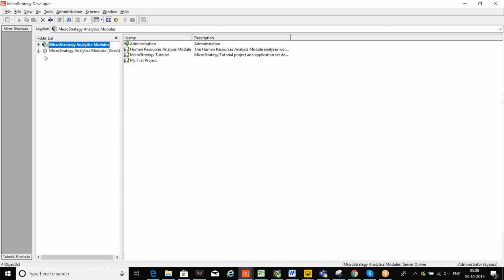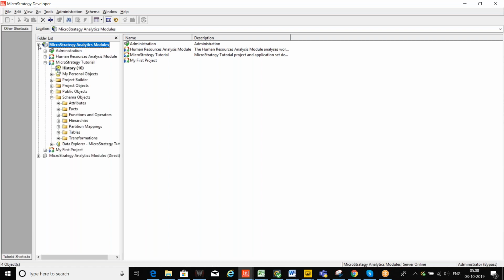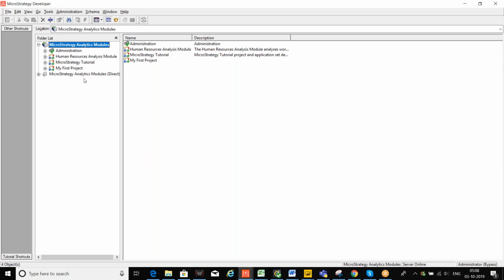This one without the globe means it is a two-tier architecture. With the globe icon means three-tier architecture. We'll see what two-tier architecture and three-tier architecture are. If you click on this plus symbol, it will show you the number of projects it has. Here you can see Human Resources Analysis, MicroStrategy Tutorial, and My First Project. These are the projects.